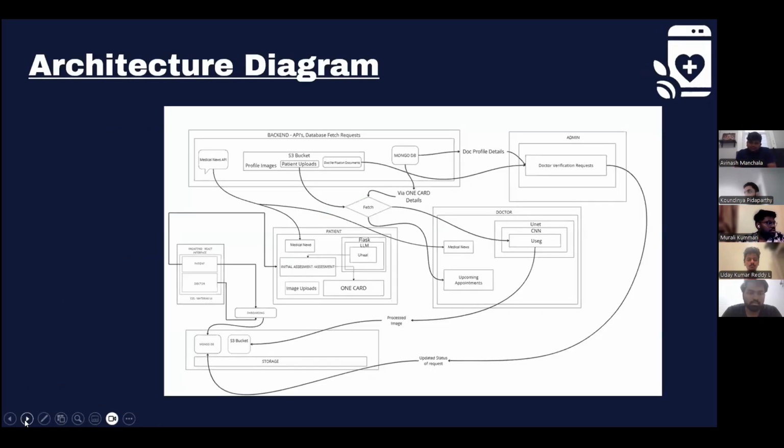Yeah, so coming to the diagrams, we have a few diagrams that are necessary for understanding the project. So this is our architecture diagram. In this we have the patient and doctor, which are two important components of our entire application, and also we have an admin portal. I'll give a brief overview of this. Everything needs to be stored in the backend, which is the storage part of the application. Predominantly we are using MongoDB and an S3 bucket for storage, and for the backend, that is the API, database, and fetch requests.